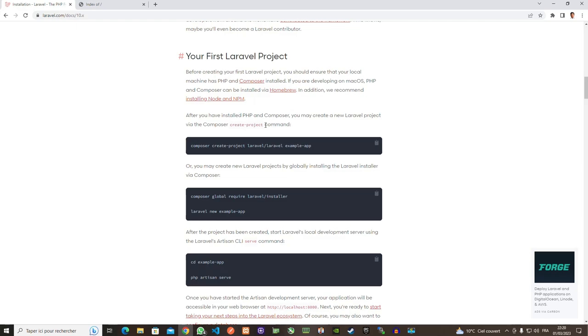There are two ways to install a Laravel project. To create a new Laravel project is with the command create-project, or with the requirement of the Laravel installer, but the easy one, for me, is the first one. If you want to use the second, it's pretty easy too. It's also explained in the documentation of Laravel.